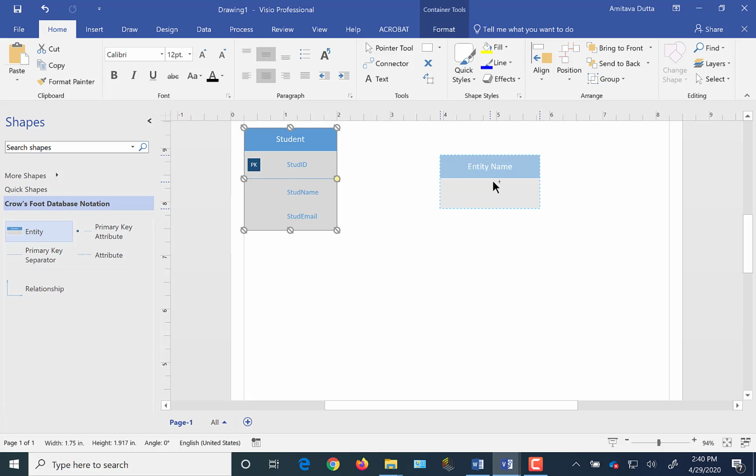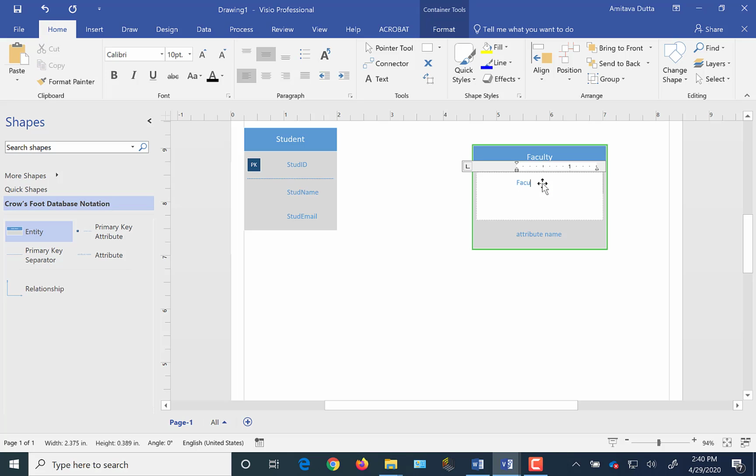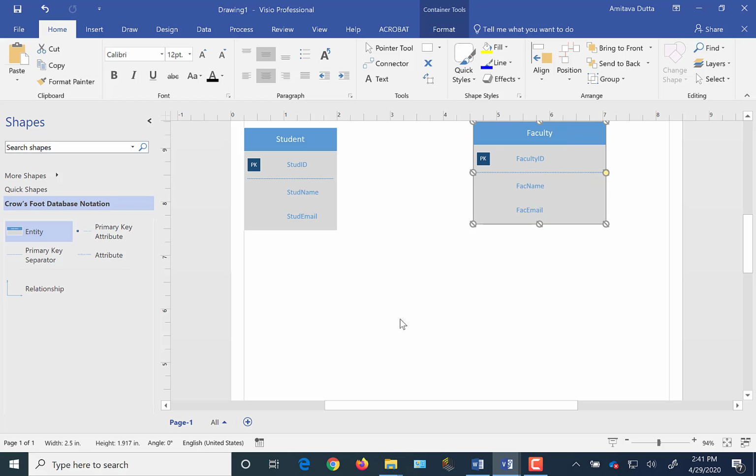Now I will create another entity called faculty, and let's give it a primary key as faculty ID. One attribute will be faculty name, and another attribute is faculty email. Okay, so we have two entities here. I will create, let me shrink it a little bit.